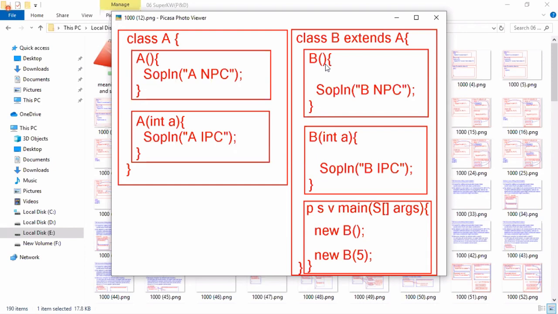The super class constructor must be called in the subclass constructor, right? Then the question should come: which constructor is called? Which super class constructor is called in the subclass constructor? That is the doubt that should come. For calling a no-param constructor, do we need to pass any arguments?